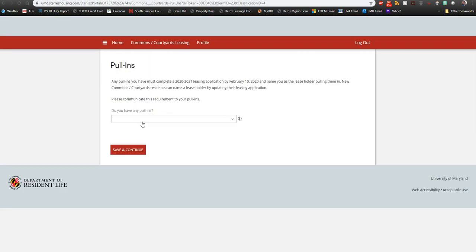And then once you get to this page, you'll need to list if you have any pull-ins. If you do have a pull-in, note that your pull-in is going to need to list you as the person that's pulling them in. So they'll need to go to the pull-in form on the StarRes portal, and they'll need to list your email address. If you have pull-ins, you'll select yes. If you don't, you'll select no. So for the purposes of this form, I'm going to select no. I'm going to hit Save and Continue.